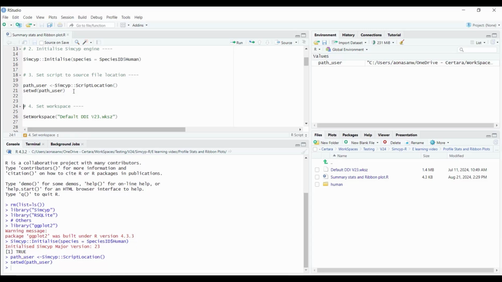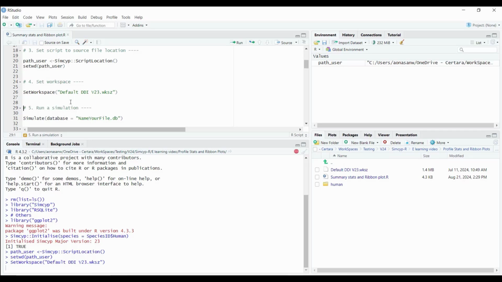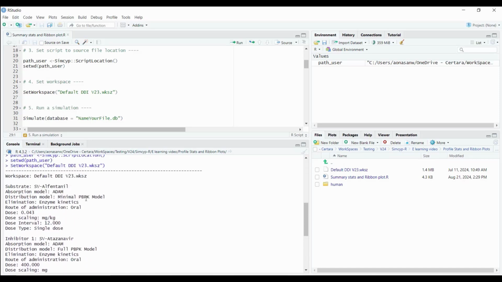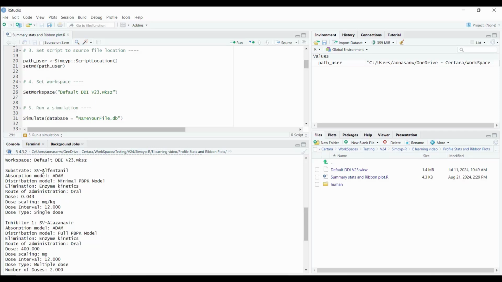Next, I am going to set my Simcyp workspace. In my script, I'm going to use the function called set workspace in order to bring that workspace into my R script. Once that is done, it will spit out a summary of that workspace for me. So it's telling me in this case that I have brought in the workspace default DDI version 23. And here is a summary of that particular workspace.